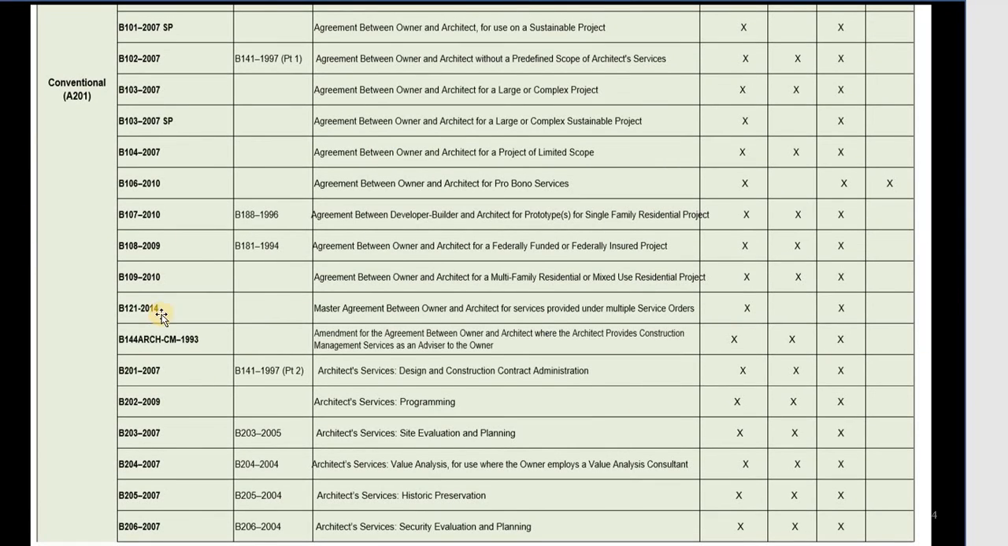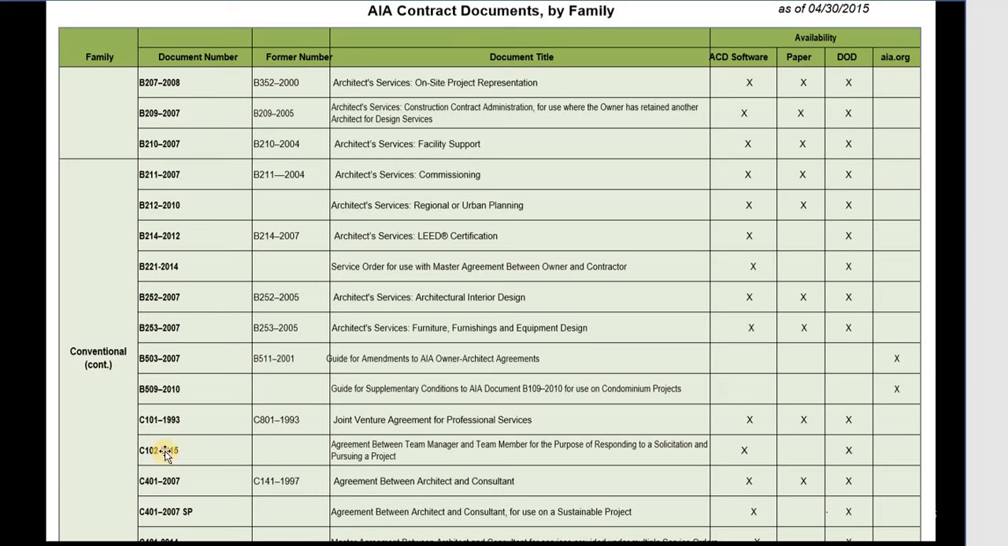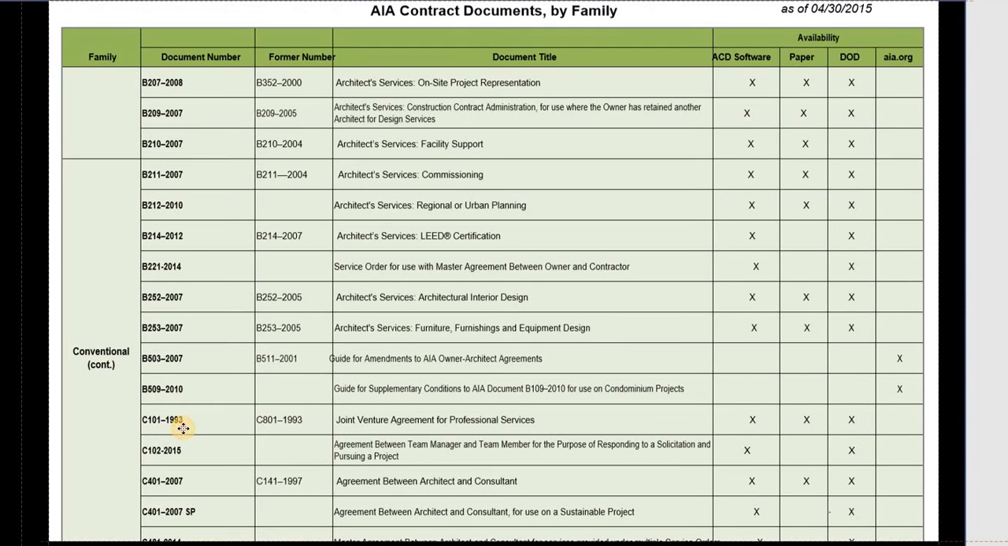Another form you can see besides B is C. It starts with C, and usually it's for a joint agreement between the team managers. For example, C101 starts from 1997 until now. They didn't have any update, but before that the name was AIA C1, starting from 1993, and they just changed that.